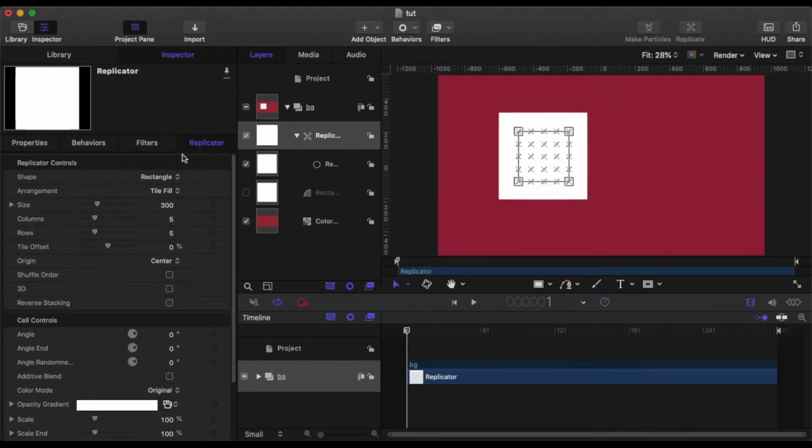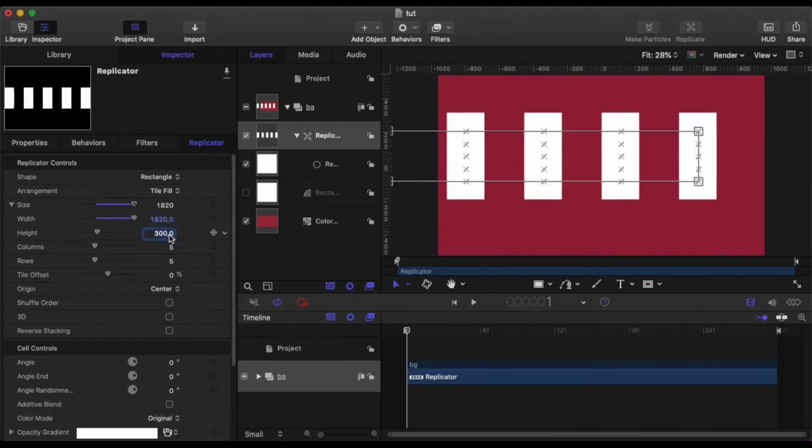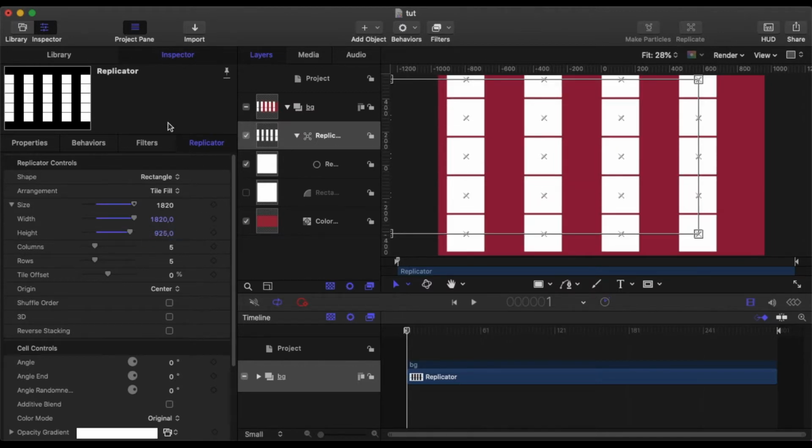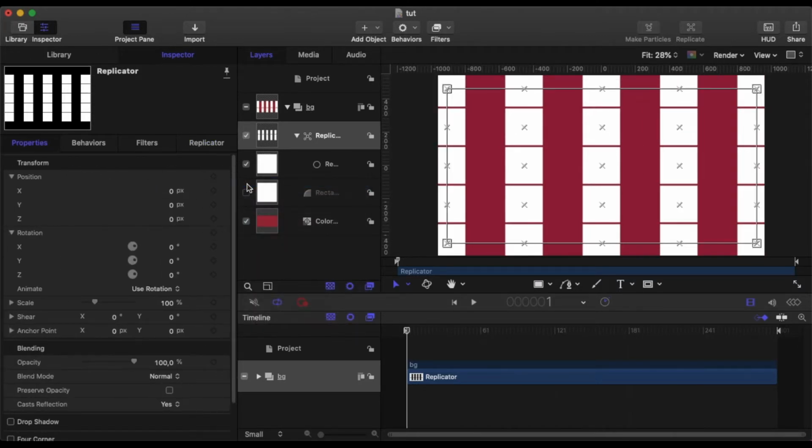Now you can stretch it out using the handles in the corner, or you can be a little bit more precise, and that's what I'll do here. So I'll go to size and set the width to 1820, and then I'll set the height to 925. And now I can see I have made an error because it's off center, and I should have centered it right at the beginning, because the whole thing's now slightly out.